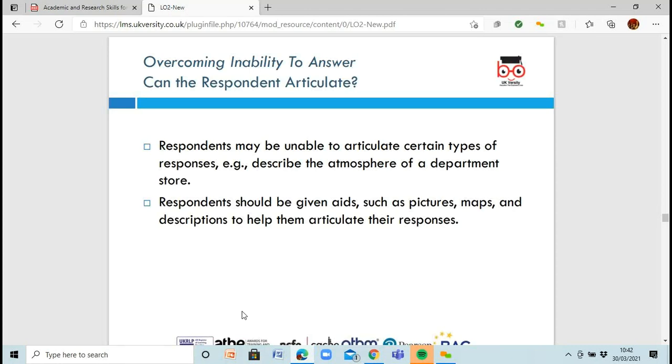And again, you look at it, give them pictures, give them maps, give them descriptions, things that they can use to articulate their answers.